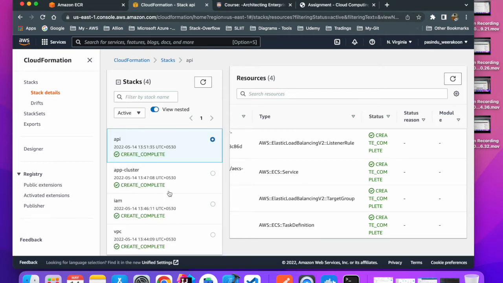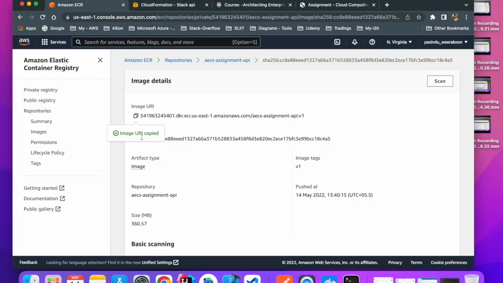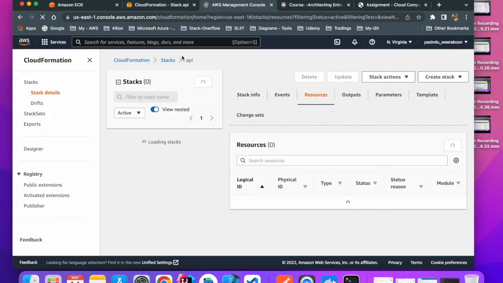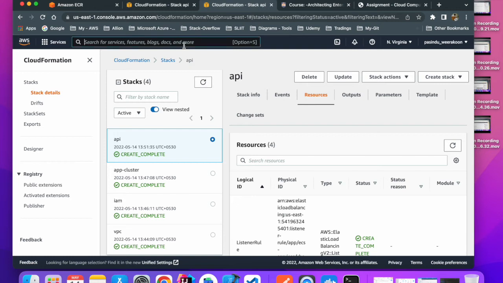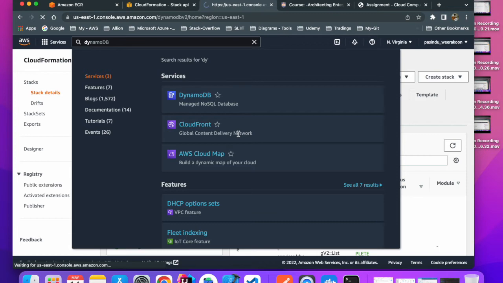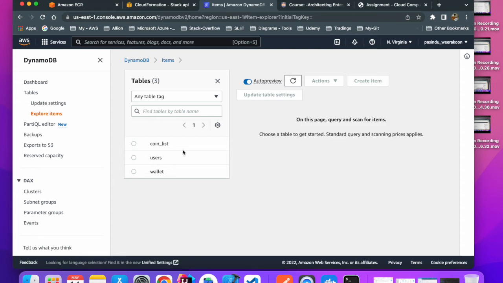Now you can see that all the stacks are up and running. So we will check. We saw that our app registry is almost there, and I'll duplicate this stack and move to my DynamoDB. Yeah, you can see all the tables are created.